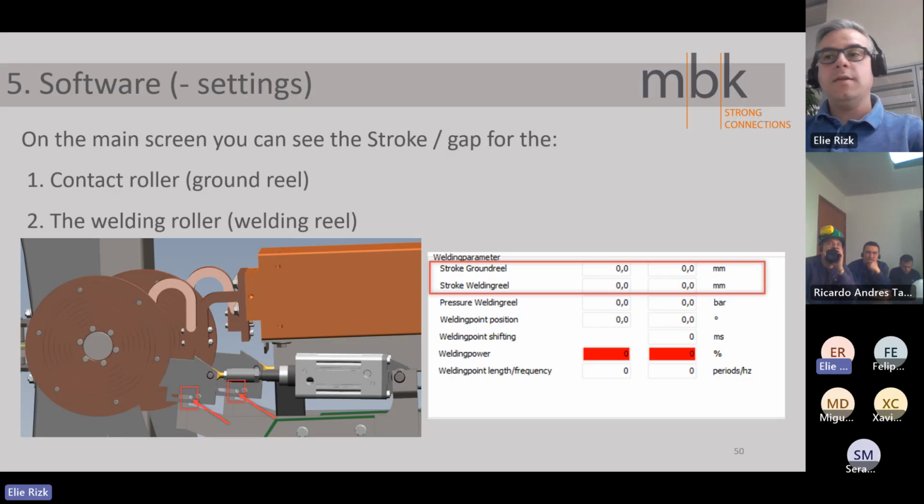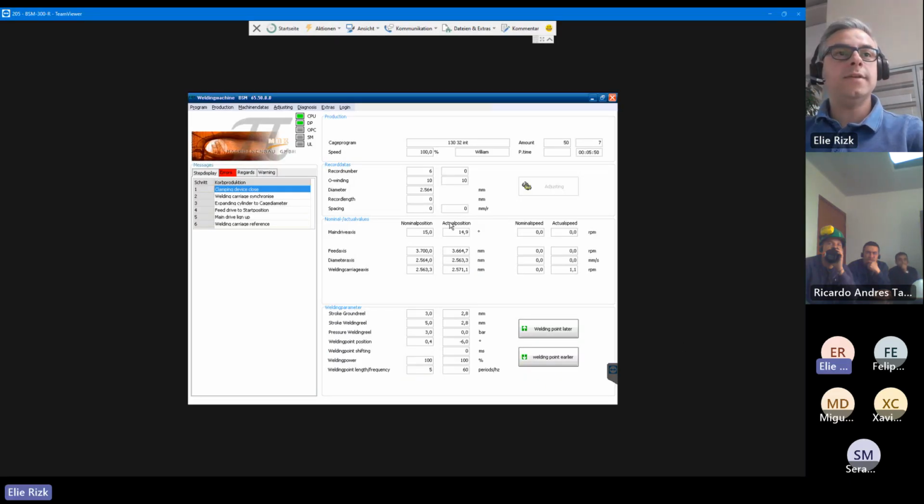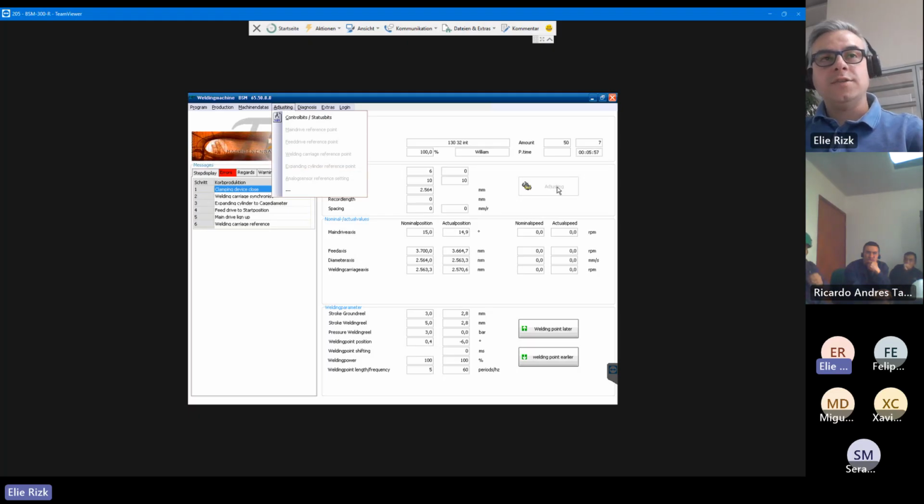Okay, then you go to the program and you tell the PLC this position, you go here in adjusting. Okay, adjusting should be on to be able to work with adjusting.